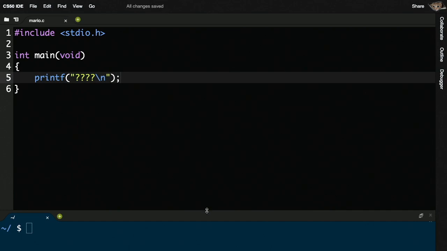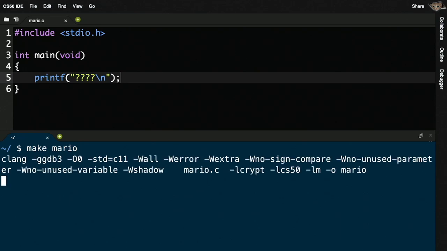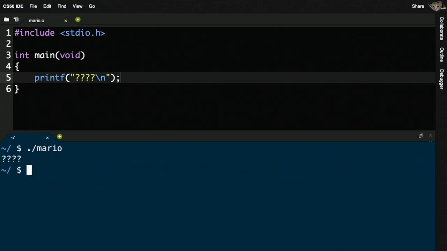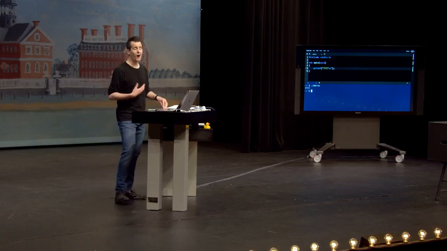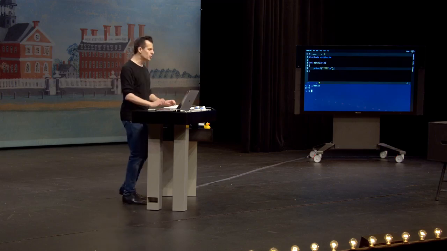This is not nearly as cool or pretty as the old school game. But if I run make mario and then do dot slash mario, voila, I get a very poor approximation of these four blocks in the sky using just ASCII, or really what it's called ASCII art. But I can do a little better than that.